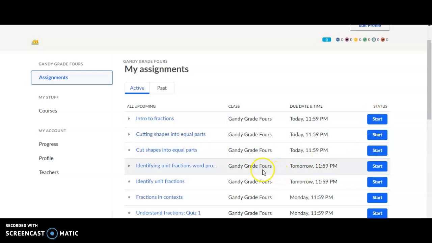For tomorrow, we have 2 activities, identifying unit fractions, word problems, and identifying unit fractions. So those are the 2 activities for tomorrow. So for today, it's these 3 things here that you need to have completed. Okay? If you have any questions, you can email me.